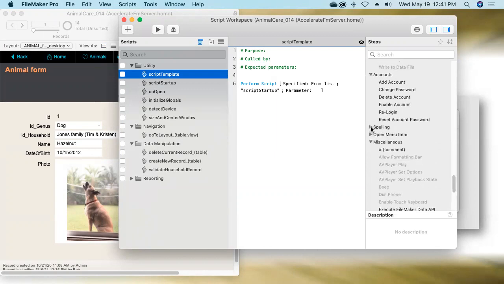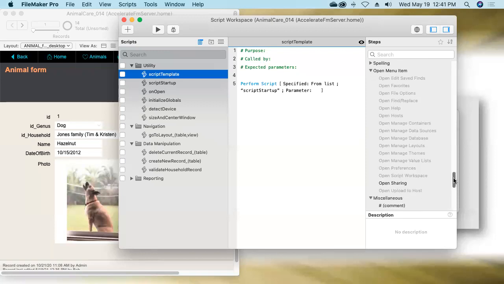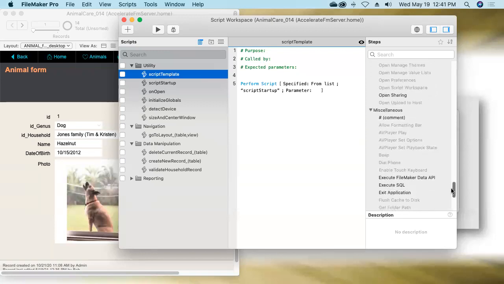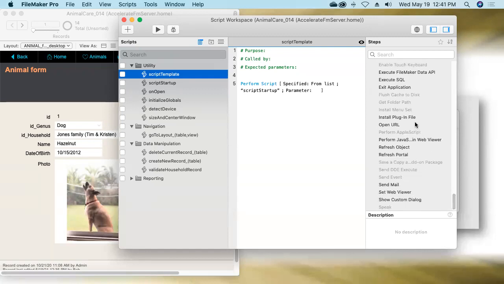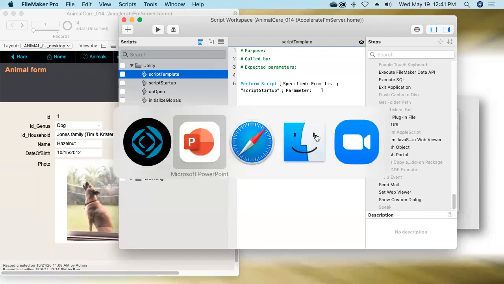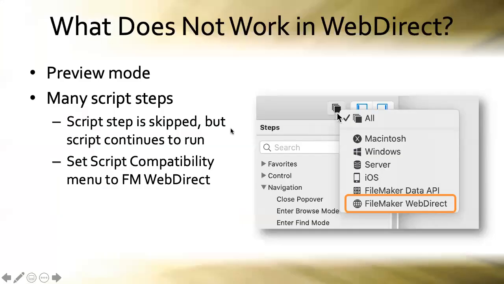Okay, in accounts, we're all good. Spelling, nothing, and so forth. Obviously, they can't get into these menus because they're not in FileMaker. All right, so that's probably the biggest concern, those script steps that are not compatible in WebDirect, and the fact that they are simply skipped and the script continues to run. The script does not abort or fail. It just keeps right on trucking along.